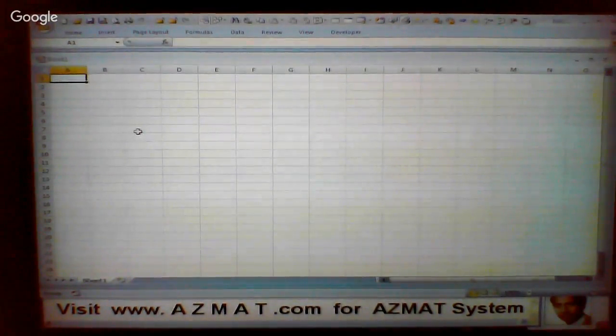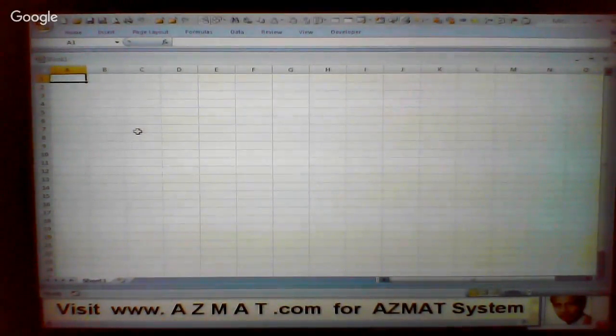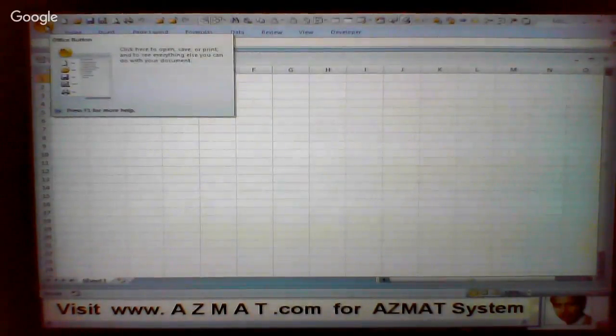But before we begin, I just want to go through which version we are using. This particular session is in Excel 2007, which is Excel 12, and running under Windows XP. So let's just have a quick look at that first.